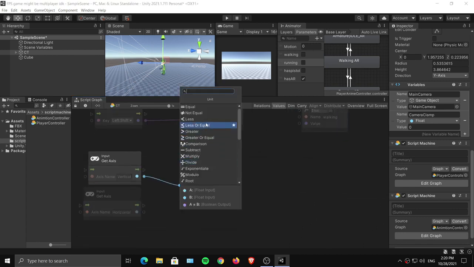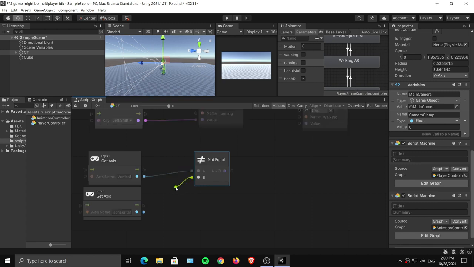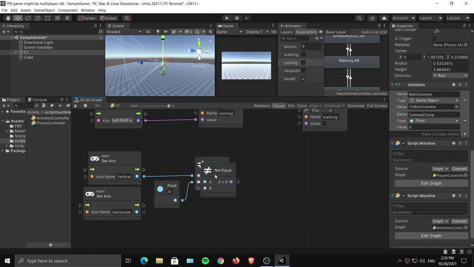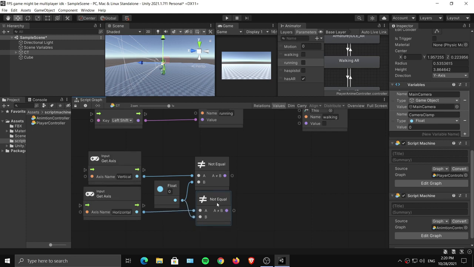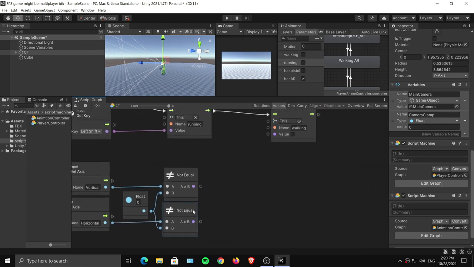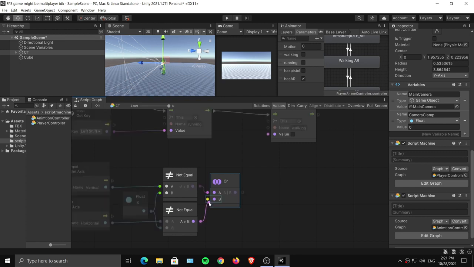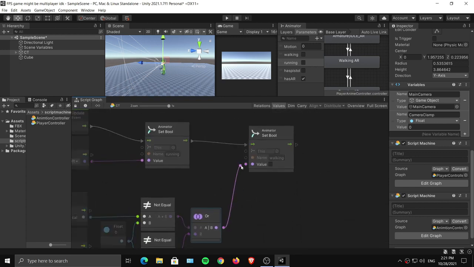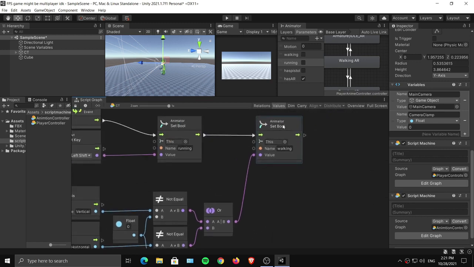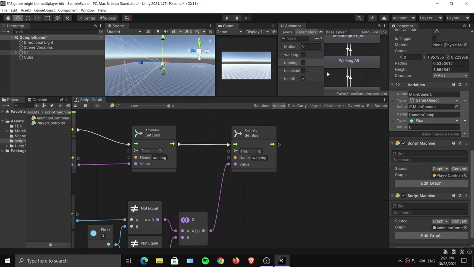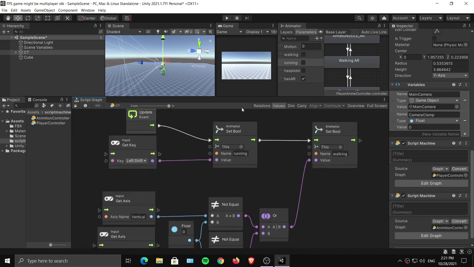So vertical when it is not equals to 0. We will do the same for our horizontal when our horizontal is not equals to 0, and we will set them in the OR function, because if any one of these is non-zero, then we want that to activate. So OR function like this, and just directly plug that over there. So if any one of these is true, walking will turn to true, or else it will be false. And now we are basically done.